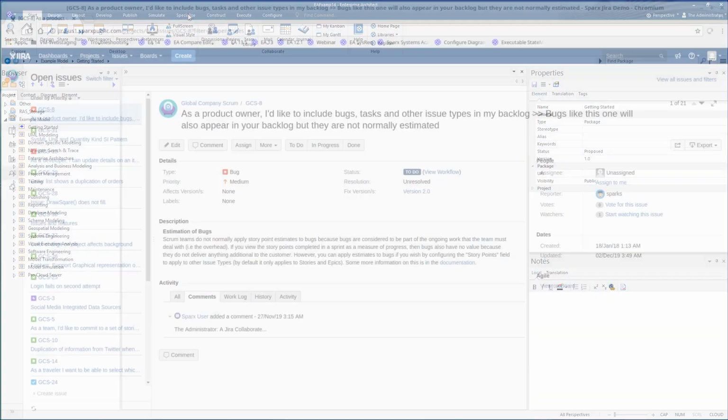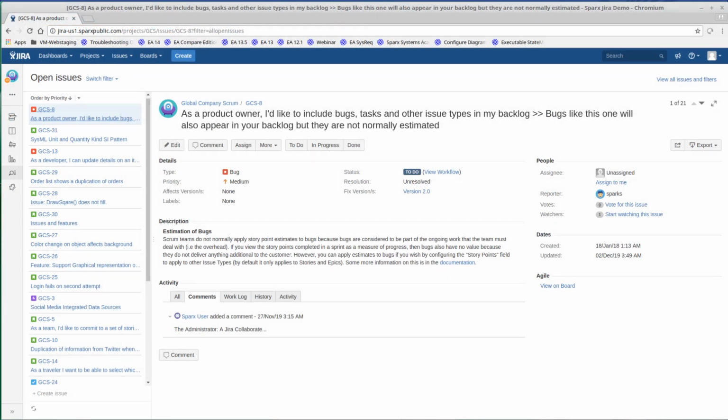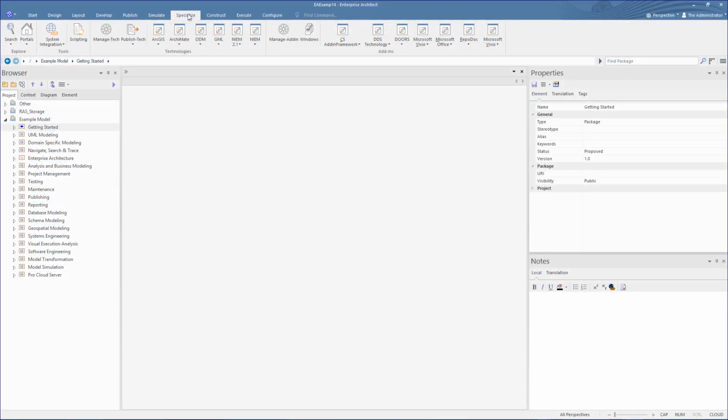We will start by looking at the data in the external application. In this case, it is Jira. We have a number of Jira items in a current filter called All Issues. On the Enterprise Architect side, we start with the Specialized ribbon. Then select the Systems Integration option. In this External Data view, we can select one of the external applications that have been configured. In this case, it is Jira.